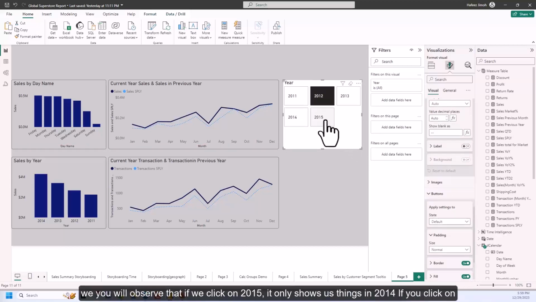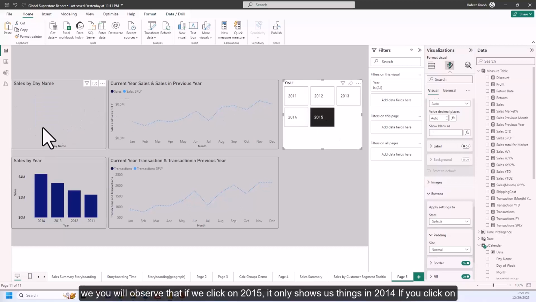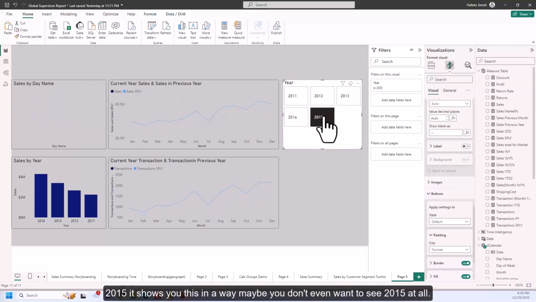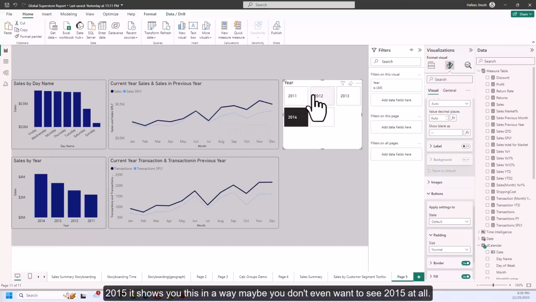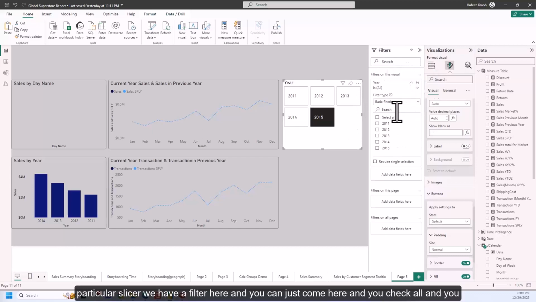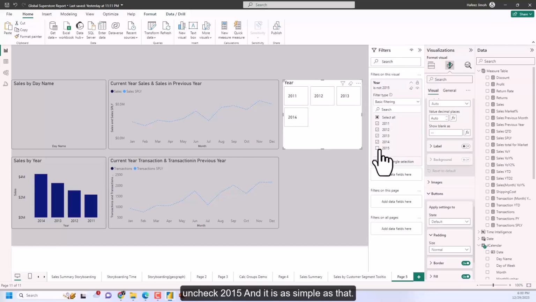You will observe that if we click on 2015, it only shows us things in 2015. If you click on 2014, it shows you things for 2014. In a way, maybe you don't even want to see 2015 at all. Yes, so if you don't want to see 2015 in this particular slicer, we have a filter here, and you can just come here and you check all and you uncheck 2015. And it is as simple as that.